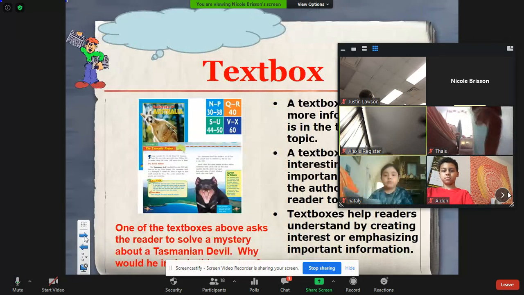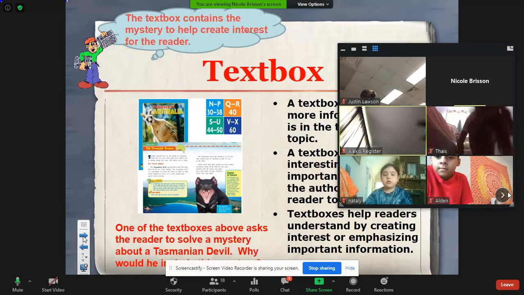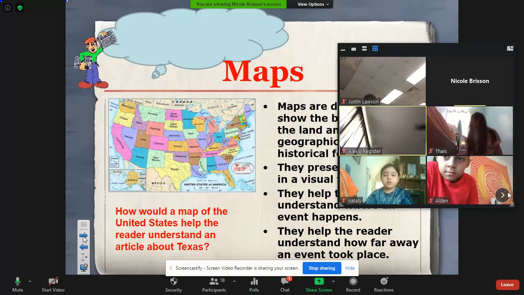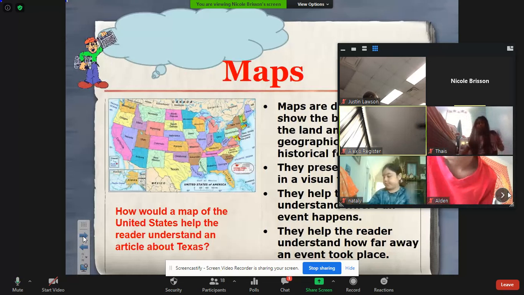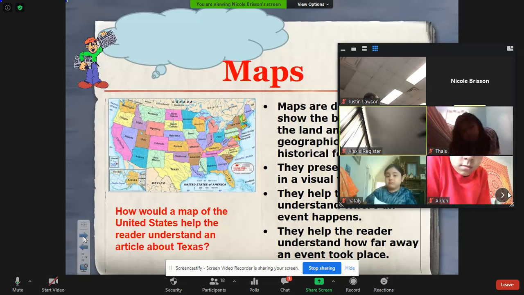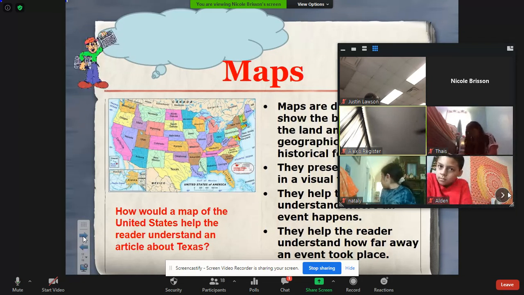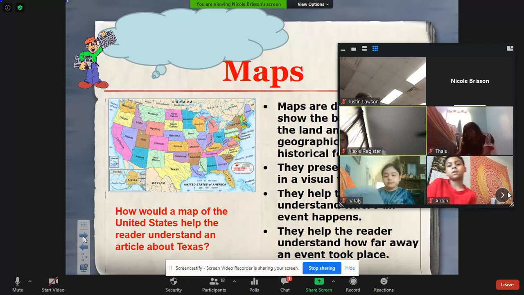Textbook. I'm going to skip over this one. Maps. We saw a map the other day in our workbook, and I'm going to point it out to you guys when we get off the Zoom. So here is a map. Usually with a map, it has a title, so I know what kind of map I'm looking at. This is a map of the United States of America.